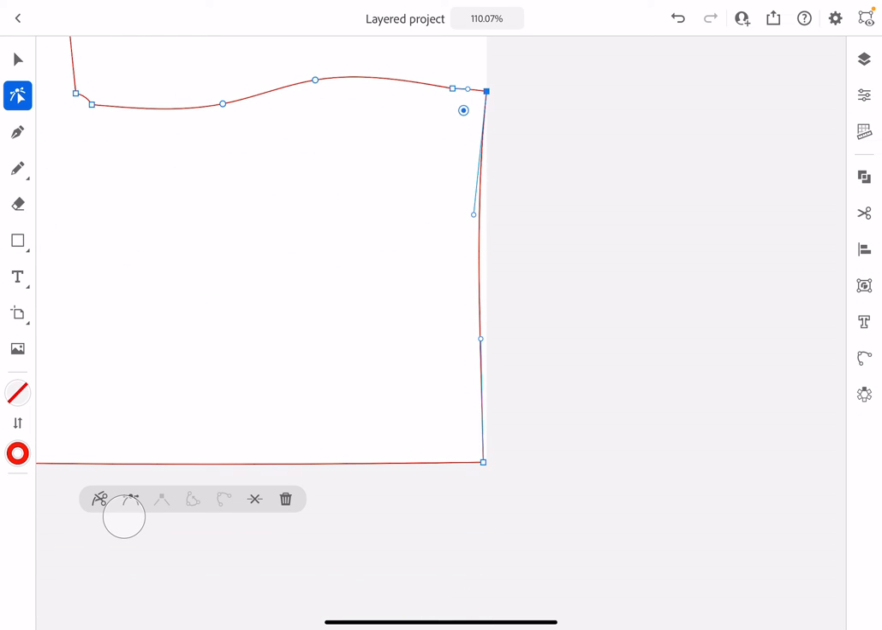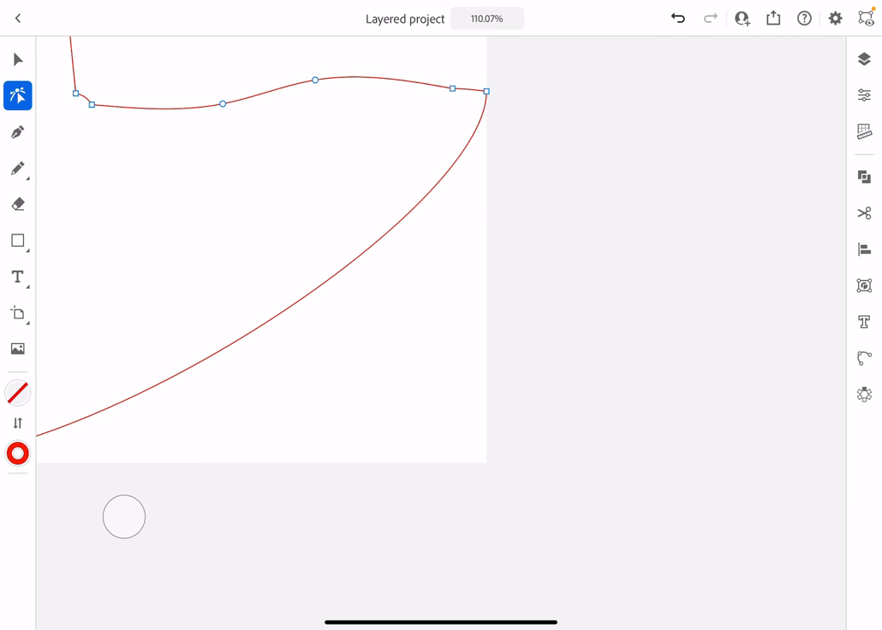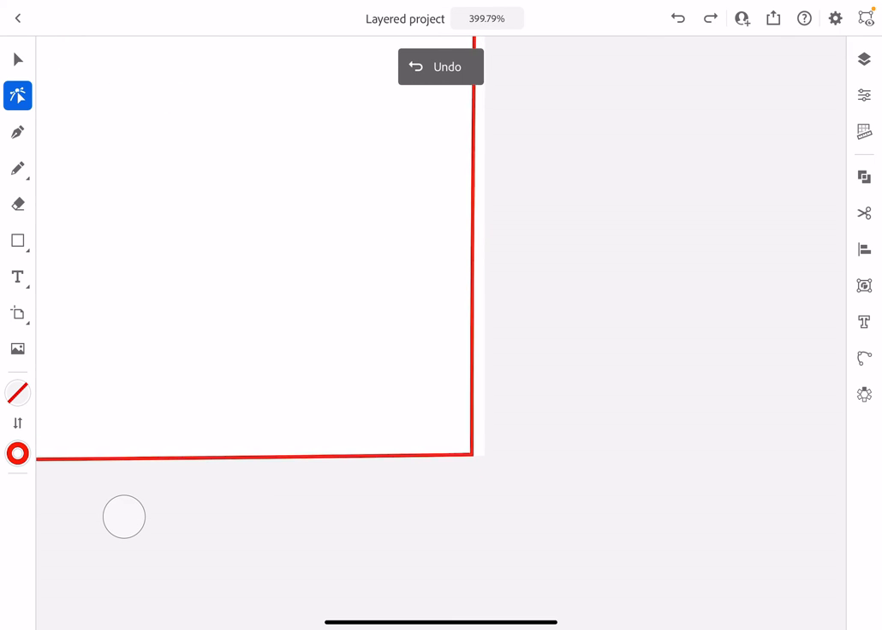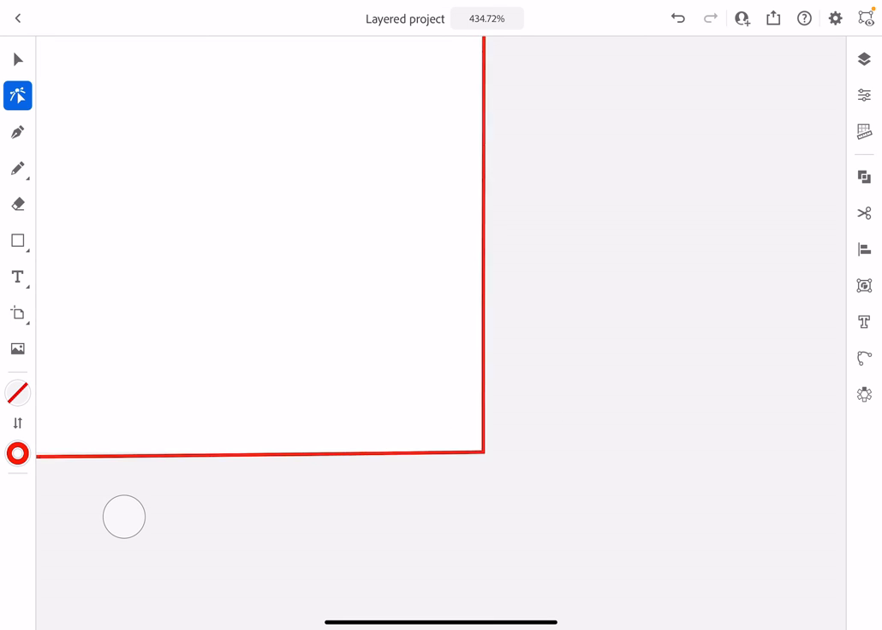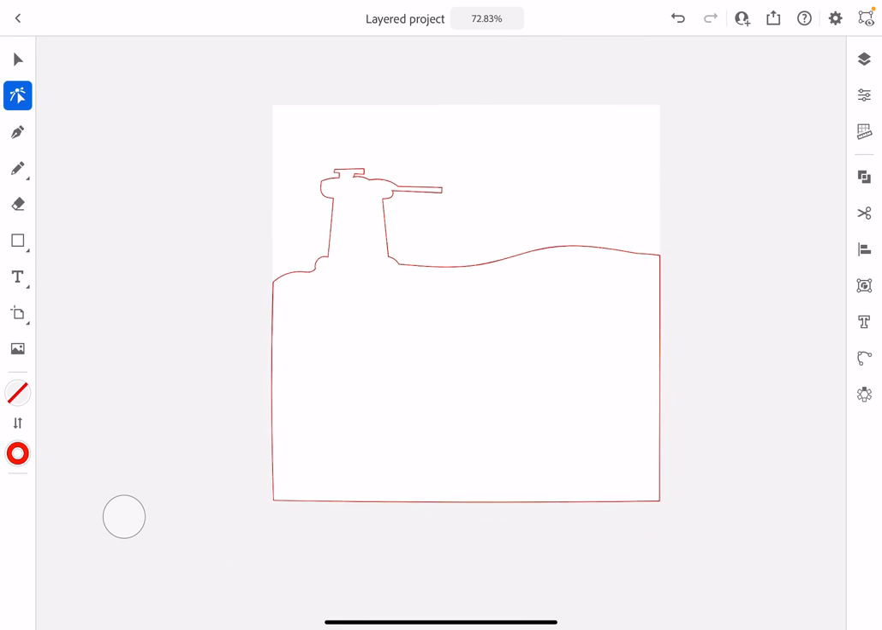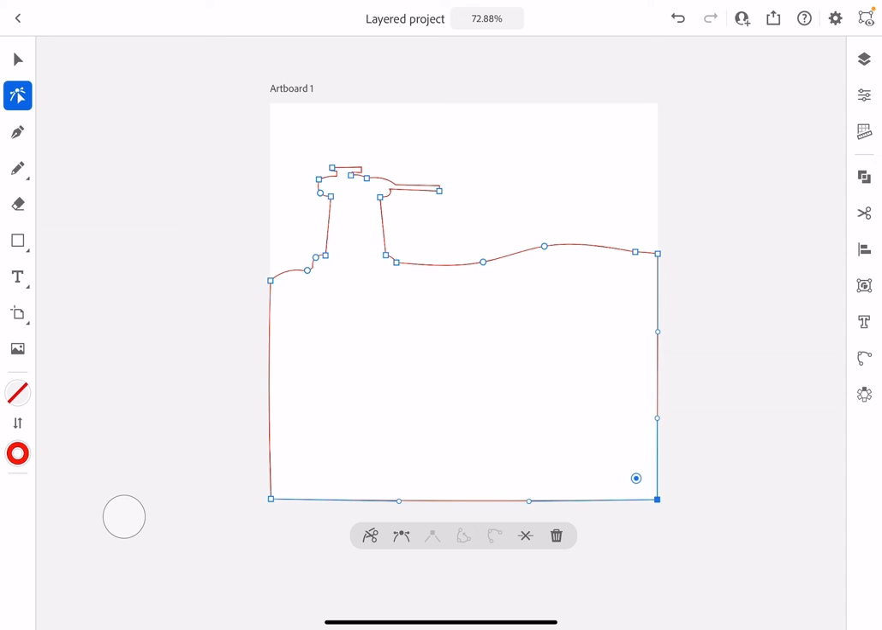So I need to move my handles so that they're nice and straight. There we go. Oops, I didn't wait for it to turn blue. There we go. Come on, buddy. Move that over. Okay. So that's all moved over nice. Everything else looks pretty good.